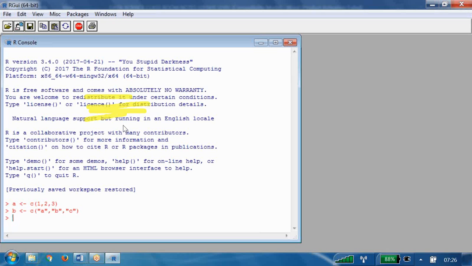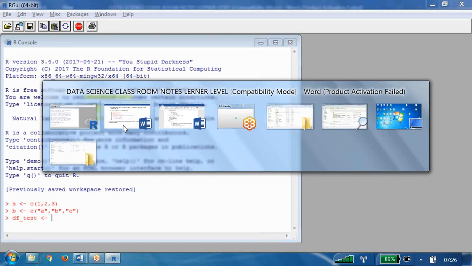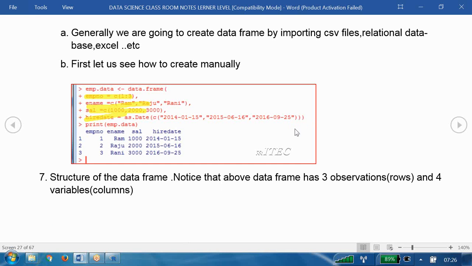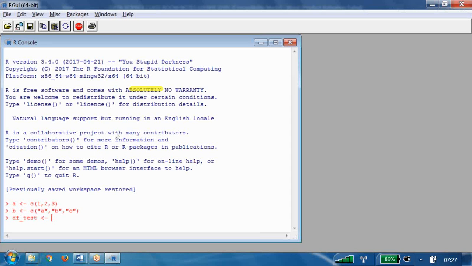Now I want to create a data frame called data frame underscore test. Here I want to pass these two things. The syntax to create it is we have to write data dot frame. So I am writing here data dot frame.